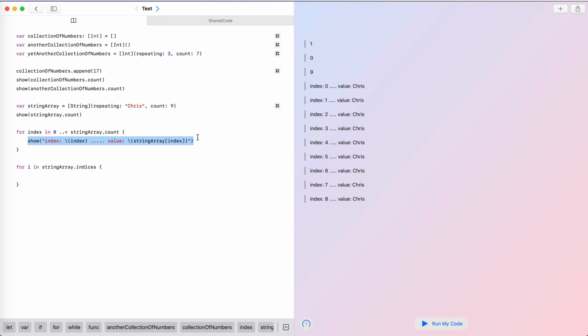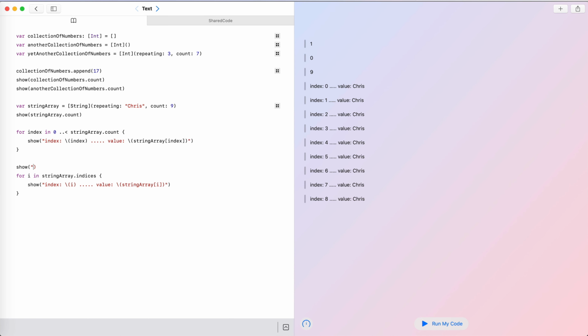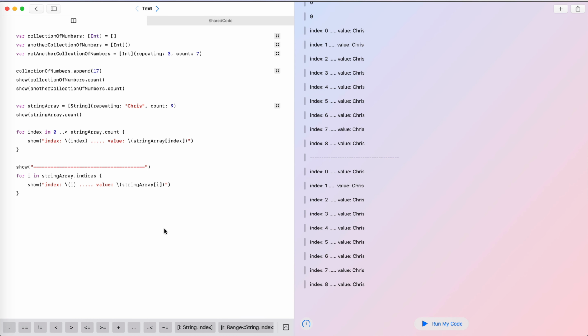So we can go ahead and copy and paste this right in here, and we'll get the same kind of thing, except we don't want to use index in here. We've changed this to be i. So let's go ahead and make a divider in here. We'll say show, and I'll create just a divider so we can see where the next one starts. All right, nice. So we get the same type of thing in here, but in a more convenient way to print out the arrays.